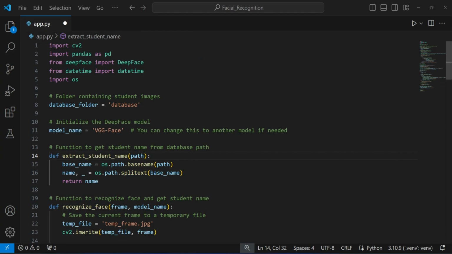And then in the next line you can see the model name is going to be equal to VGG-Face. There are a lot of models in DeepFace, and if you don't specify any of them, by default there is FaceNet. If you specify, you can also use a specific model right in there.